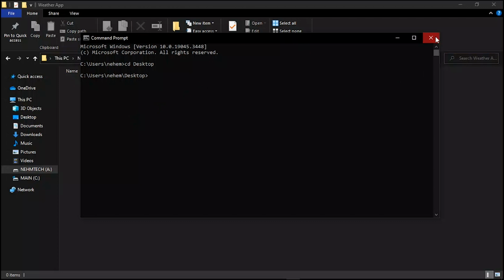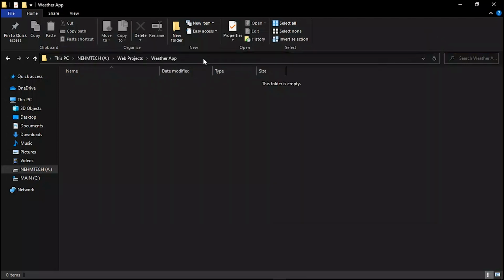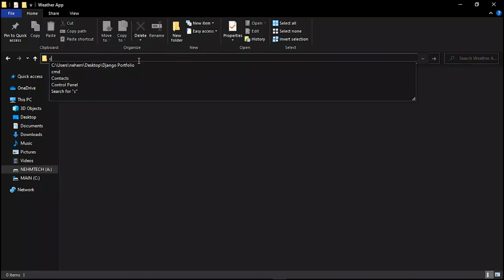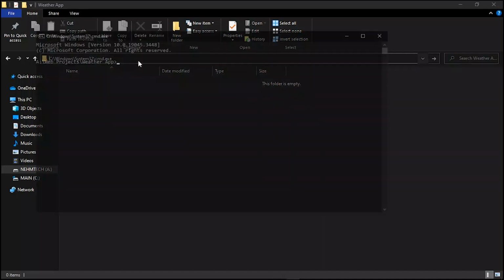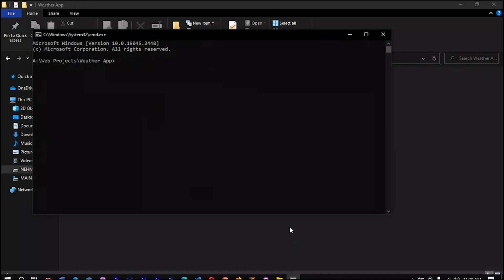But because I'm using a PC and I just want to cd here, a good way is to highlight everything there, then I type cmd, and it will open the command prompt in this directory.